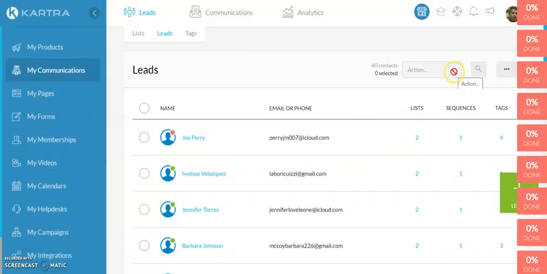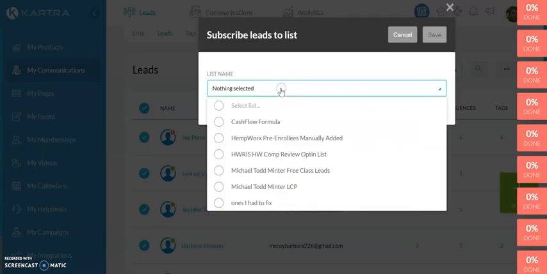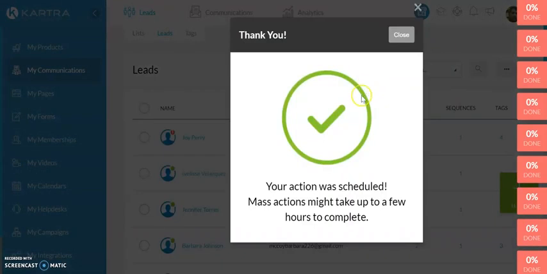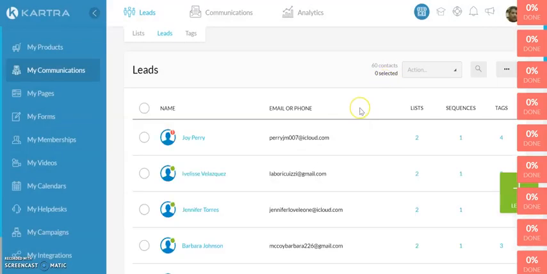Now the last step is to select all the leads again, and then I'm going to resubscribe them to the original list, which was this one. So now I've resubscribed them to the list, but prior to doing that they had the correct tag, so they will get the sequence like they should have originally.